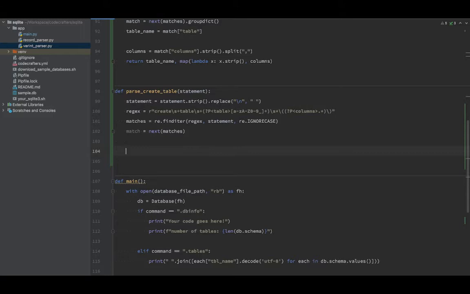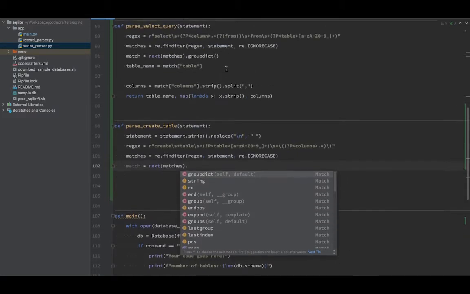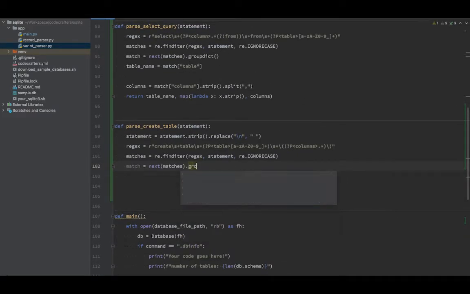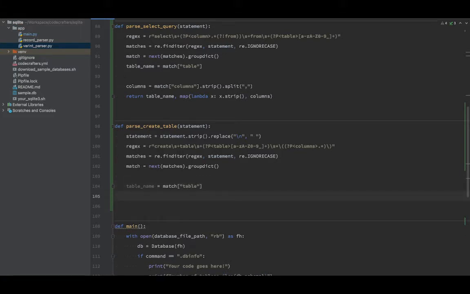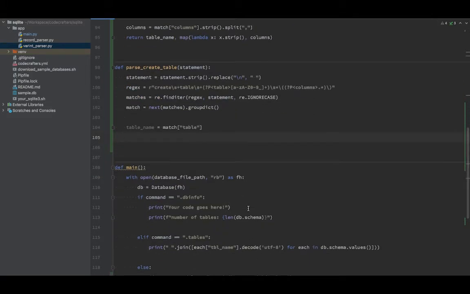And then, actually, what are we doing here? So this is, yeah, group dictionary, and our table name again is easy. I'll just say match table. That is our table name. Now for columns, we need to do something a little extra. We can't just use columns because a column definition can have a type, it can have other constraints, it might not have anything at all.